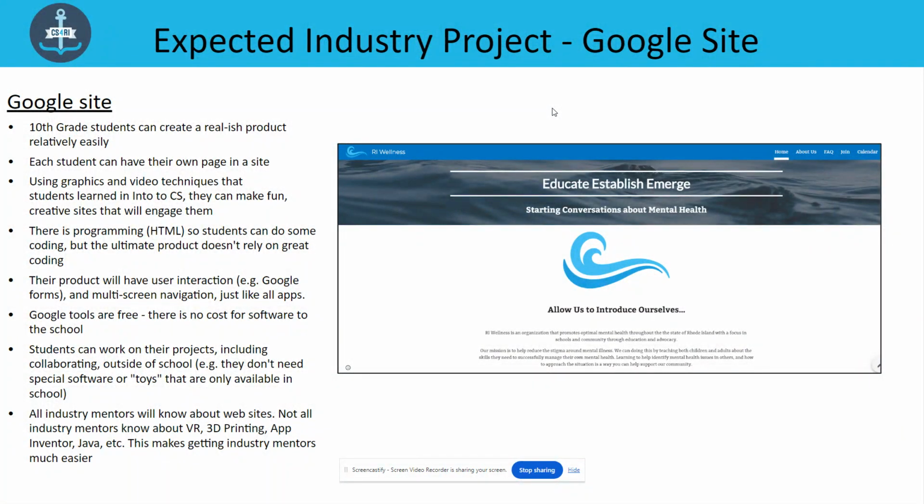There are many types of industry projects that can be developed in a course like this. This particular curriculum assumes that the students are developing a Google site, which is a relatively easy piece of software to create because it doesn't involve a lot of programming.